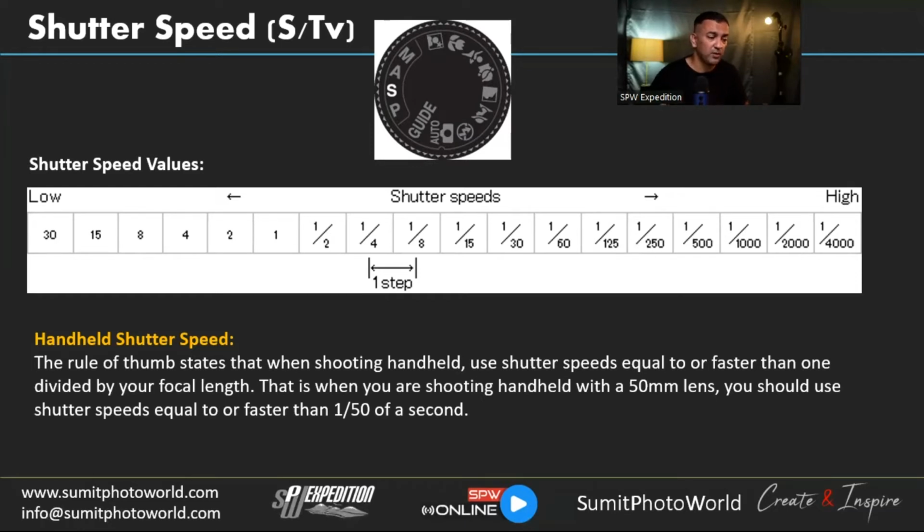When you are in manual mode and try to go below 30 seconds, it will show bulb mode. In bulb mode, you control when to open and close the shutter. When you press the shutter release button once, it opens the shutter, and when you press it again, it closes the shutter. That's how we complete long exposures beyond 30 seconds using timers and remotes.